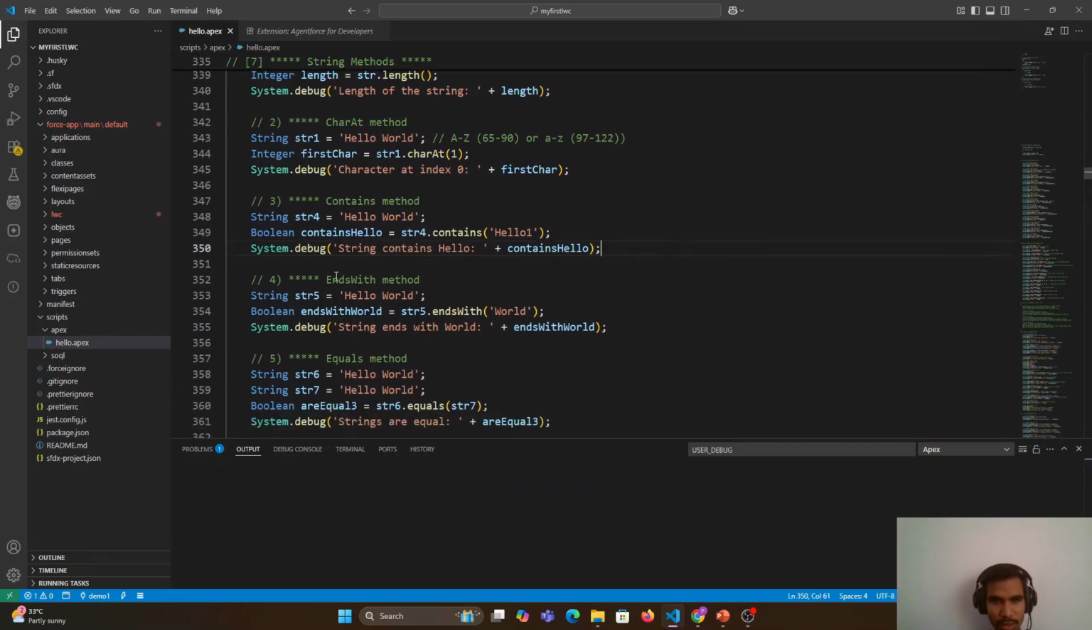Now our fourth method is the endsWith method. What is the use of the endsWith method? The endsWith method checks which word is at the end position of your string. So this is the function name, endsWith. Now our str5 string has the value hello world, and I am using the endsWith function to find whether the word is available at the end of the string. So you can just check it.